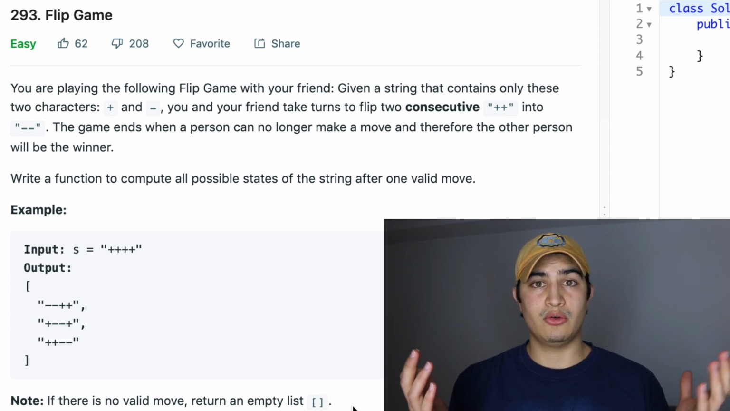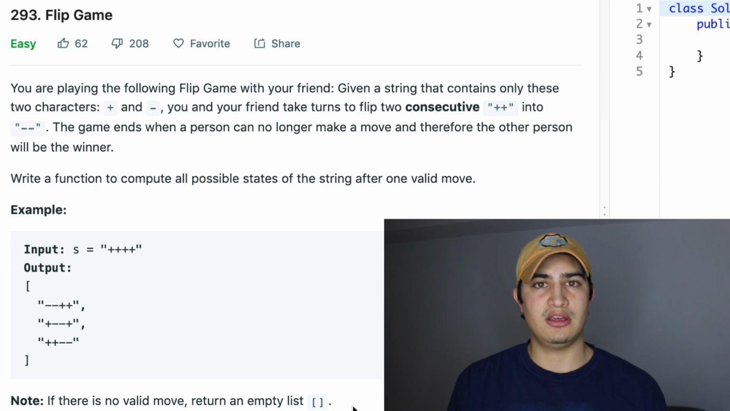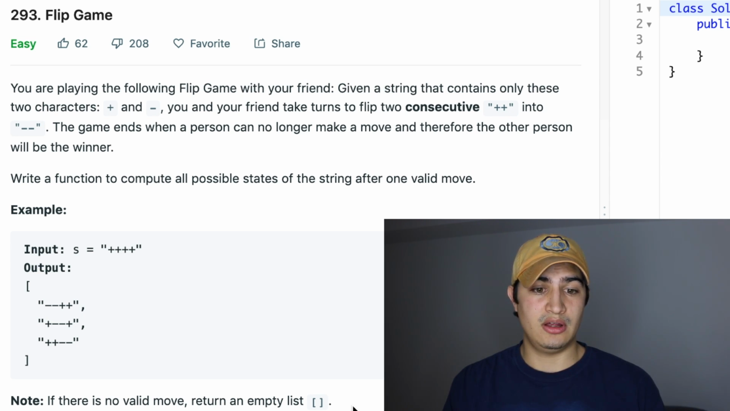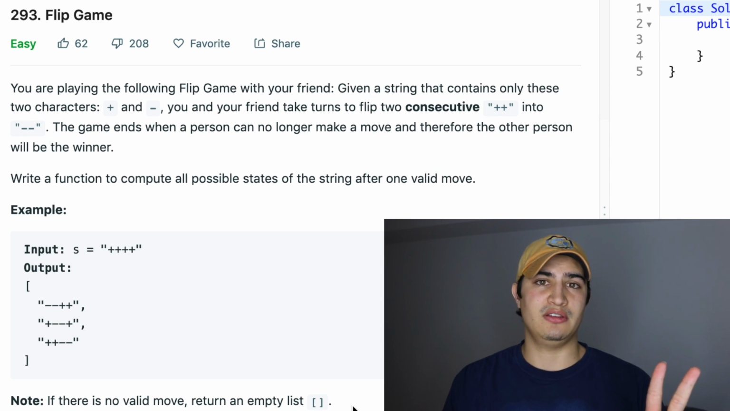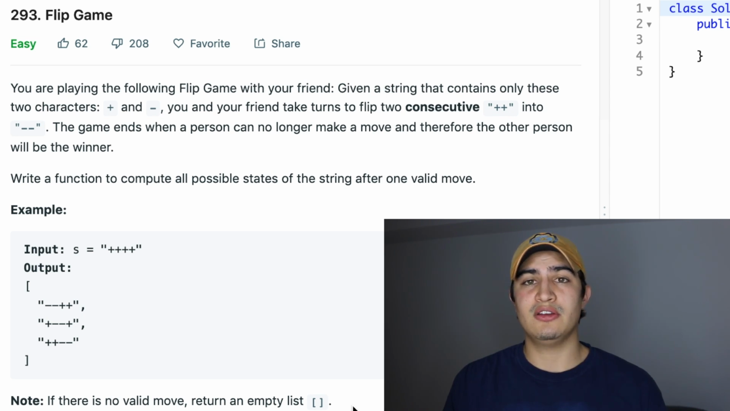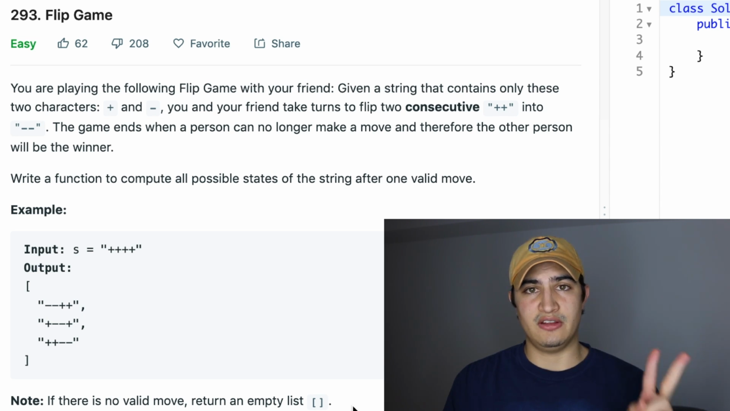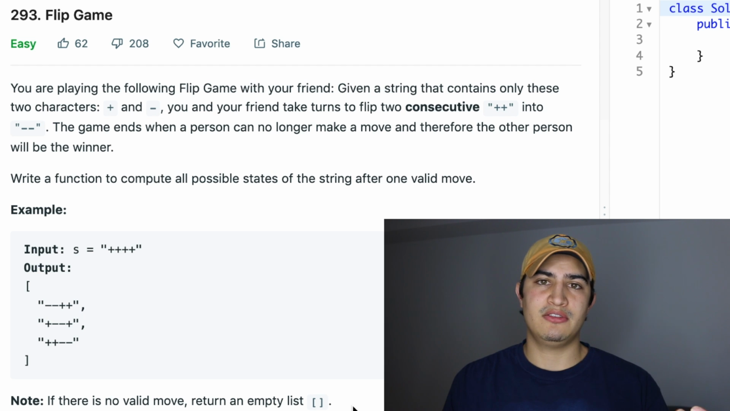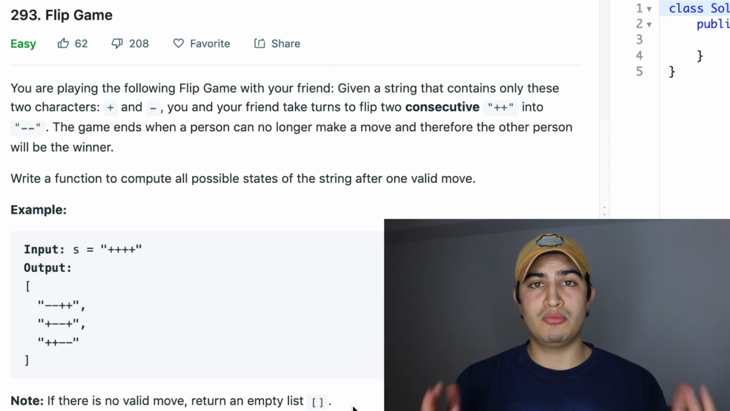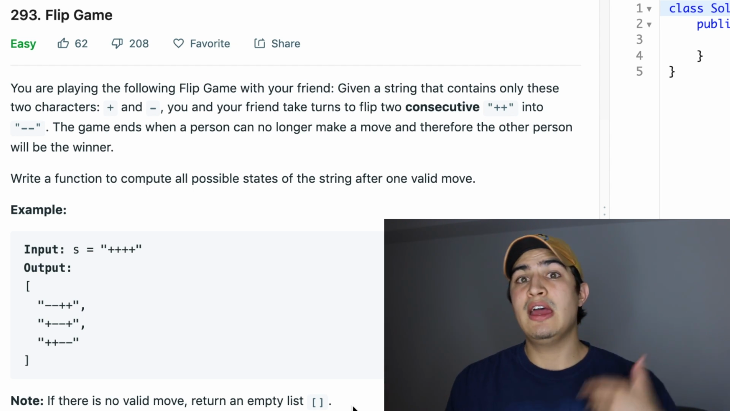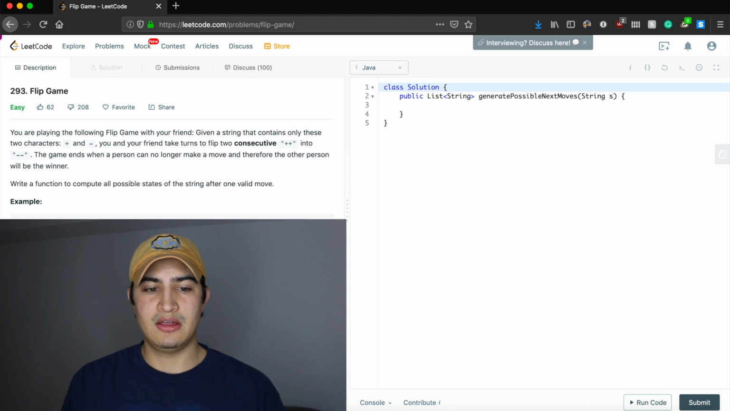We're given some string. We need to find all the possible moves we can make. So what does that boil down to? Well, we know a move requires having two consecutive plus signs. So what this really boils down to is us going through this string, finding every single place where there are two consecutive plus signs, flipping them to minus signs, right? So making that new board state that we would get from making that move and adding it to our list. So that's all it is. It's not that complicated. Let's start writing our code.